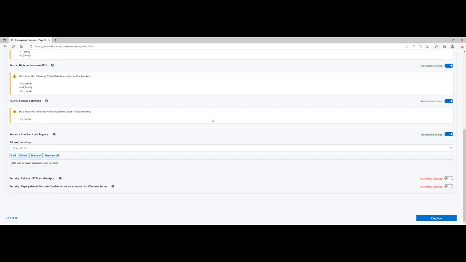Next section is the resource creation. We can say, okay, I'm a company based in Germany, so I'm using just one region, which is the North Germany region. I don't want to allow any creation outside this region. And when we talk about any creation, we talk about any type of creation, not just VMs. Our resource group, VNet, any type of resource will only be able to be created in this region.